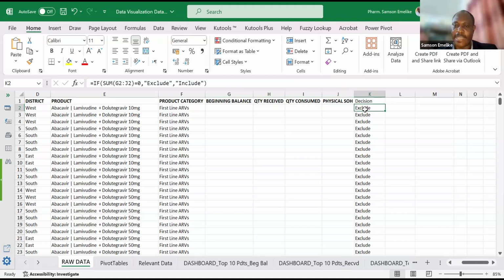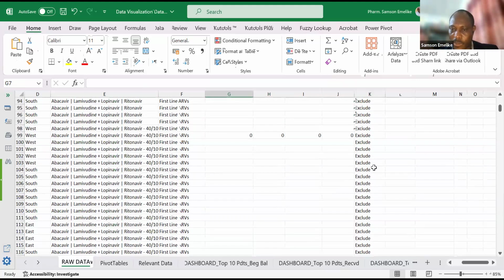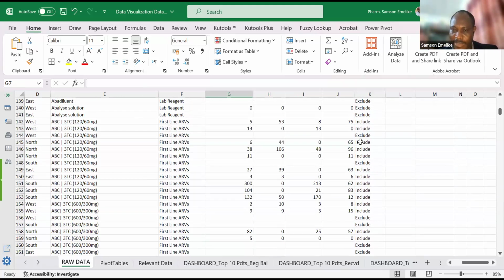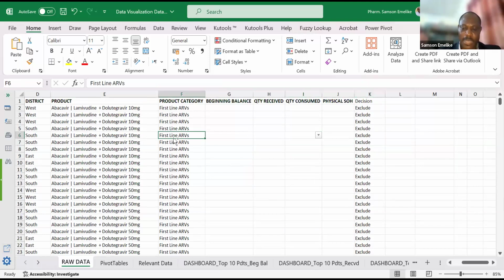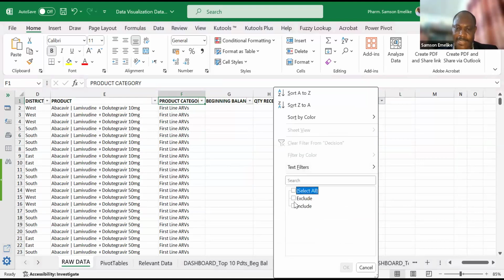So I have done this exclusion, and the simple thing I did was I told Excel, if you evaluate like this, and if it is equal to zero, just give me exclude. But if it is not equal to zero, which most likely it will be above zero, then include it. So I've run this down, and it has given me what I want. Some include, some exclude, some include, some exclude. Like you can see, this one is include. This one here is include because they have values greater than zero. So I am going to filter out those ones now. Let me apply my filter. Sorry, what's happening? I'm interested in those ones that have include, because those are the ones that I am going to include.